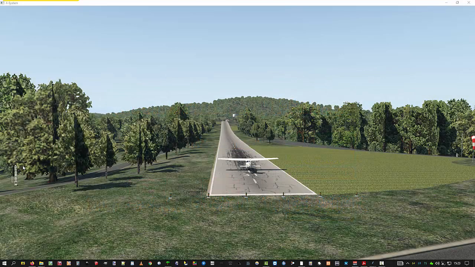Hi everybody, welcome to part 5C, the refinement of the runway profile and surrounding areas.